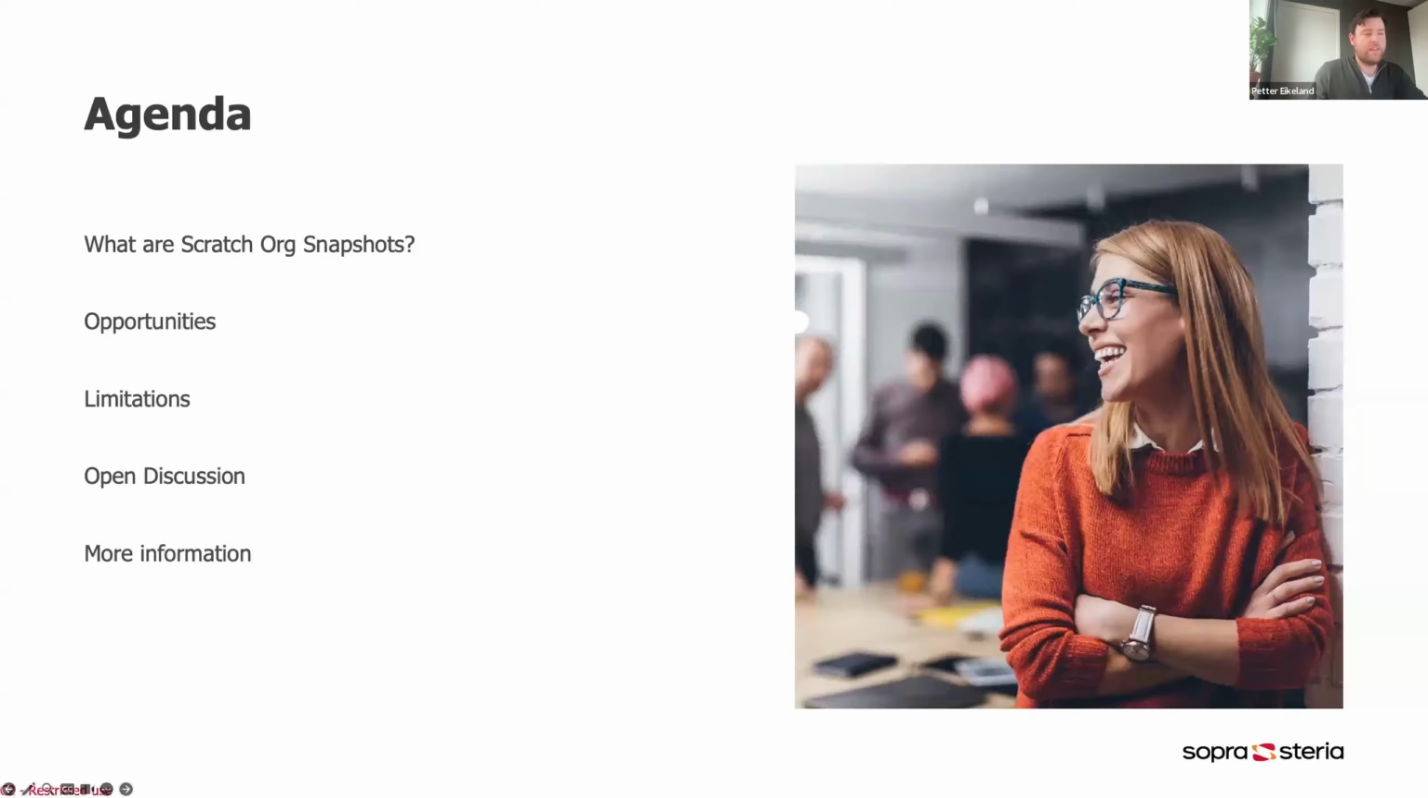So a quick look at the agenda. Very simple one. We're going to have a short introduction about what the Scratch Org snapshots are before we deep dive into the opportunities and the limitations that come with it. We're also going to have thorough benchmarking of the Scratch Org snapshots versus Scratch Orgs, as well as some discussion points if we have the time for it. And of course, relevant links at the end.